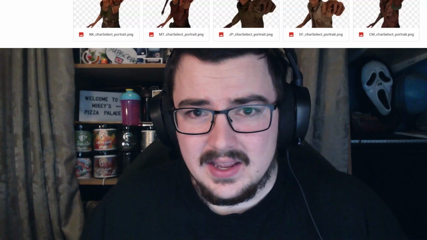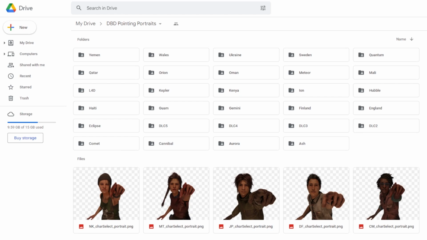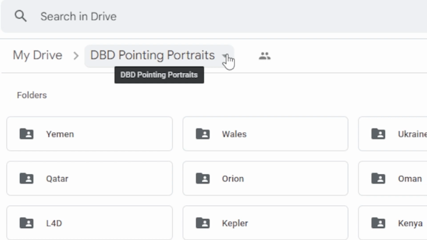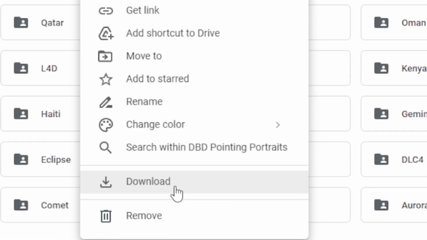I'm not really certain if I will bring this as a pack to the public. I have actually made my mind up, and I made it a public pack for anyone to use. The link will be down in the description. All you have to do is click on this down arrow next to DVD pointing portraits, drop down, and then press download. If a lot of people like this, then maybe I will make more. Make sure to comment down below if you do. But yeah, who knows?